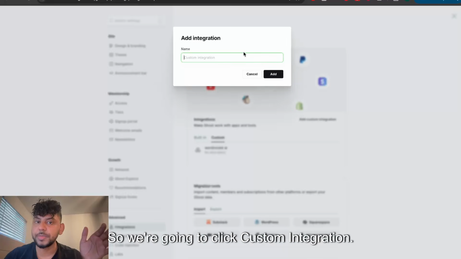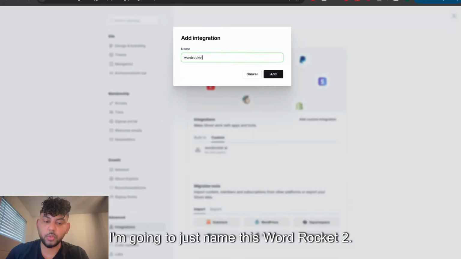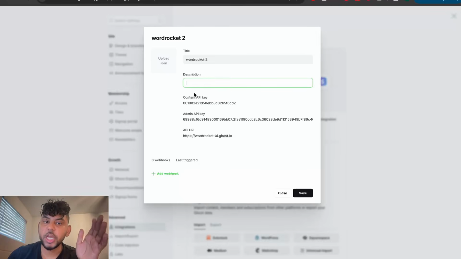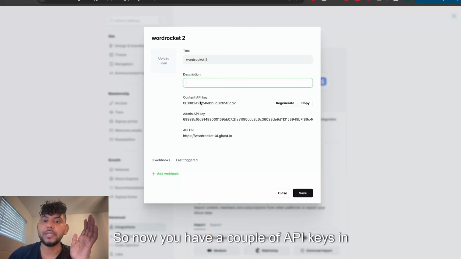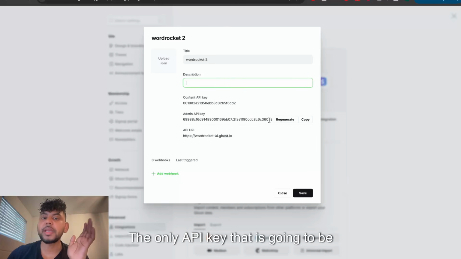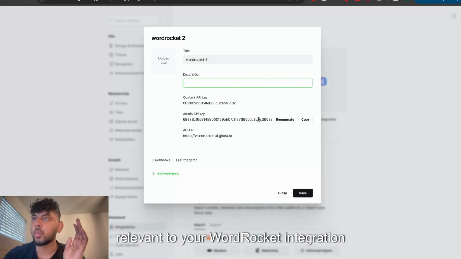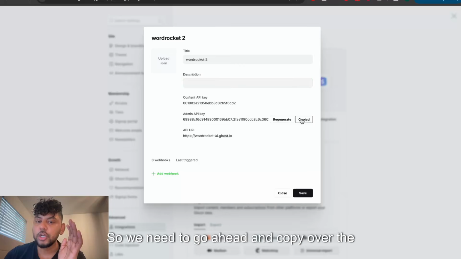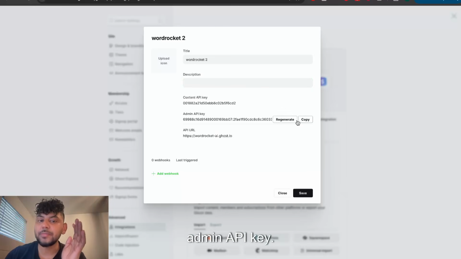So we're going to click custom integration. I'm going to just name this WordRocket 2. I'm going to give it a name, and you can also give it a description. So now you have a couple of API keys which you can use. The only API key that is going to be relevant to your WordRocket integration with Ghost is your admin API key. So we need to go ahead and copy over the admin API key.